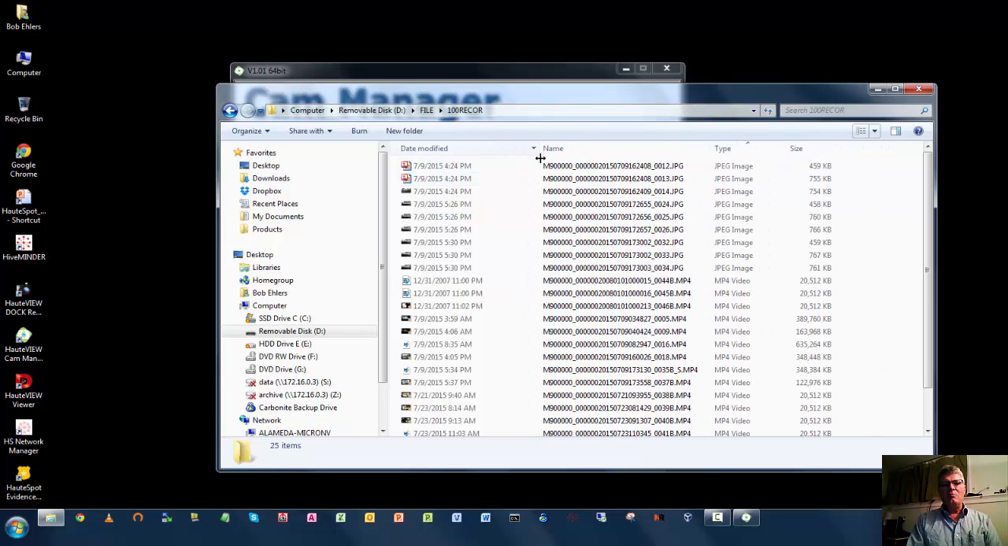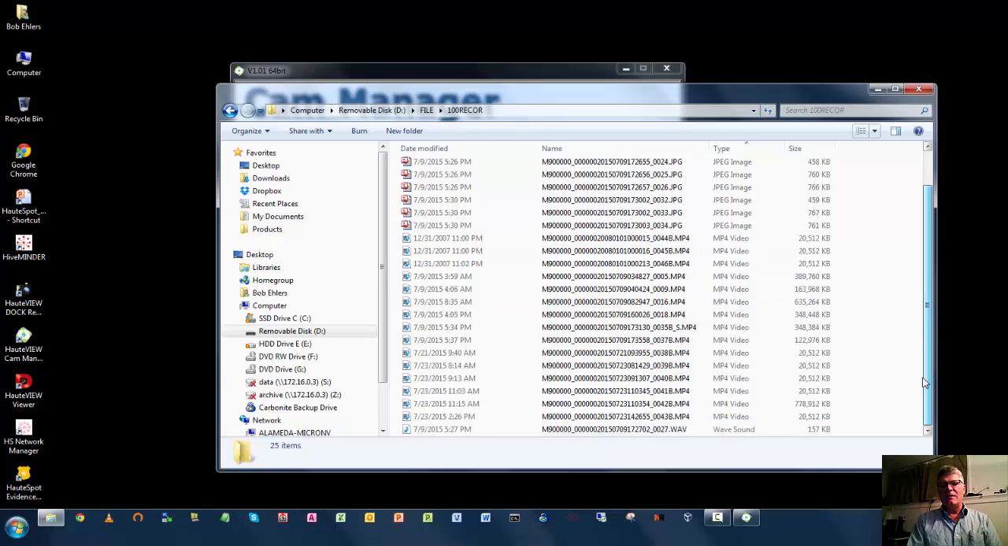And every file has a name, and the name includes the camera ID, the officer ID, the date, time, and then sequence for that file. And then I'll have the file type. So a JPG would be a still image, an MP4 would be a video image, and a WAV would be an audio file. So I can have those different types of files stored on the camera.